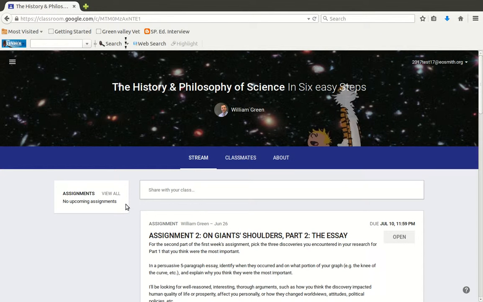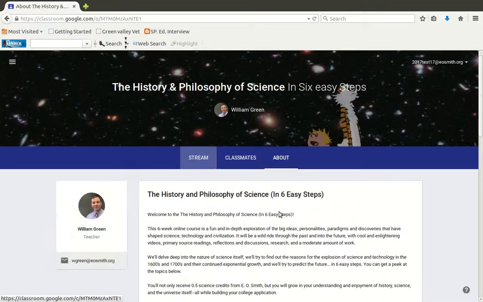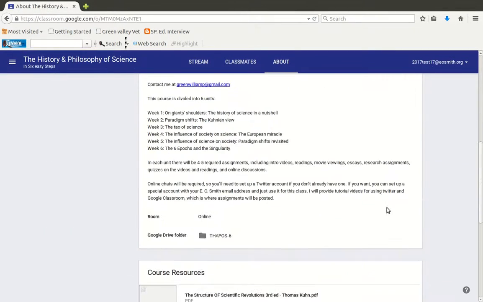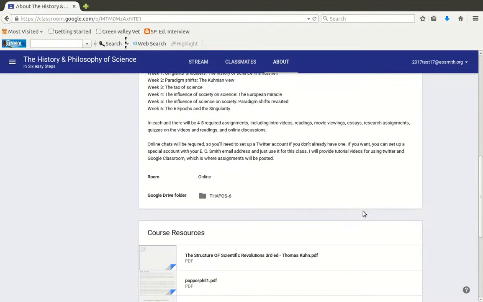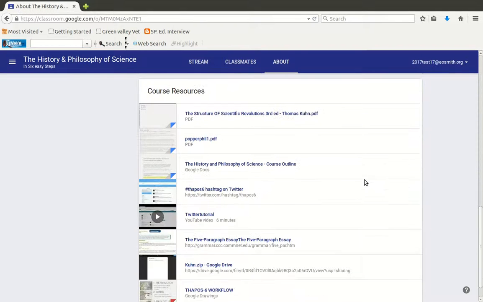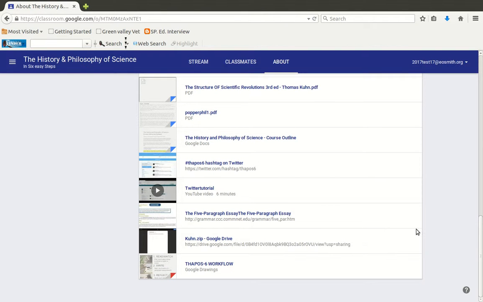And here's the course. Now, what you want to do first probably is click on About, because this is where it describes the course, and I've got a bunch of resources here. It talks about the 6 units of the course and what we're going to be studying and the basic approach that we're going to be taking. You're definitely going to want to read the course outline here. It talks about how the grading works and how the course works in general. And there's a whole bunch of resources that you can come back to again and again.